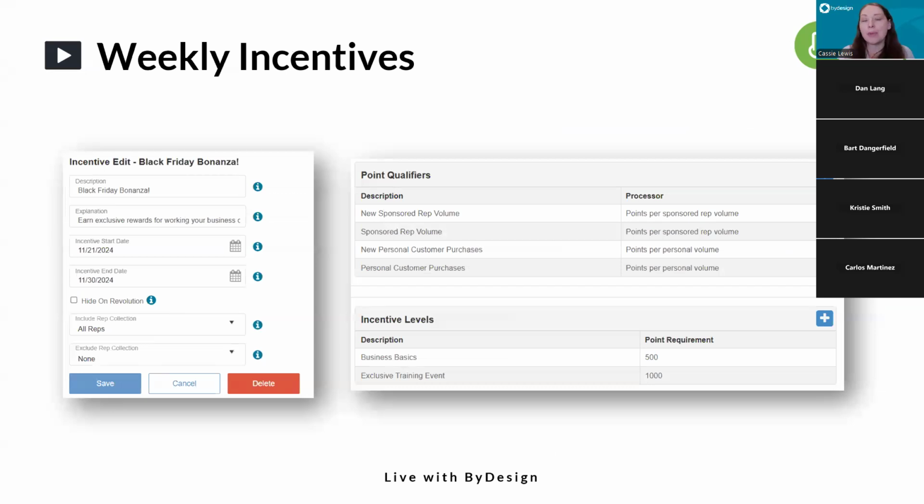Next up, I'm going to jump into weekly incentives because we're going back to the beginning of the call. That's one of the things I love about the incentive tracker, that you're not limited to only doing it on a monthly basis. You can literally say, I want to reward my reps and offer an incentive the week of Black Friday, right? Very relevant. We're coming up on it right now. You can say, we're going to offer promotions for your customers during Black Friday, but we're also going to reward our reps who choose to leverage those promotions and work their business during this time frame.